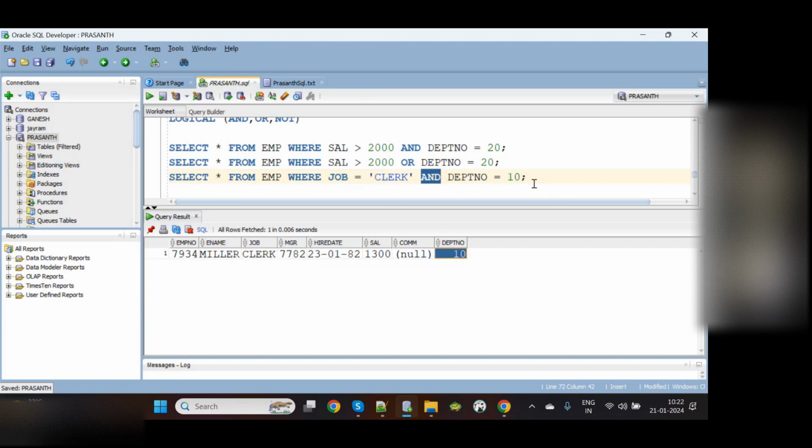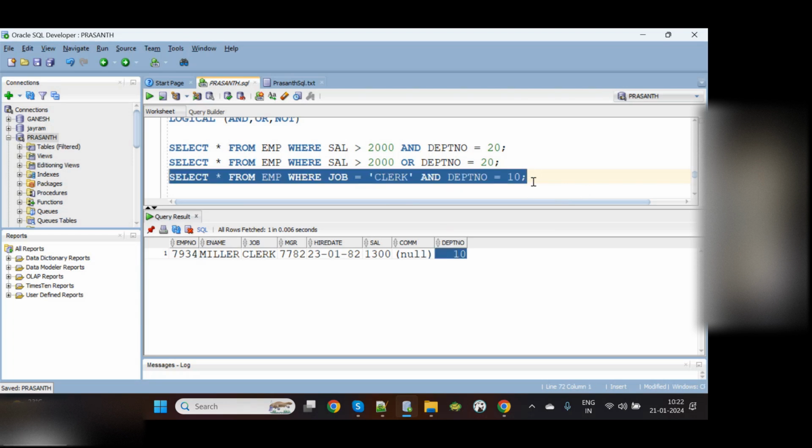Correct. If I use the OR condition here, I will keep this one.